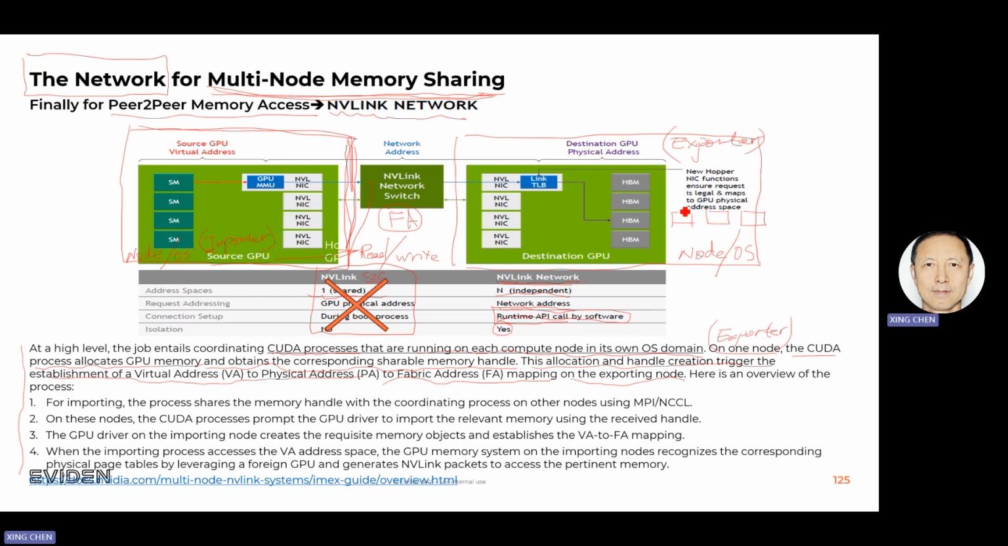On this node, we are going to have an entry in the page table with this mapping of virtual address to fabric address to physical address. You are going to have this kind of mapping set up in the page table.